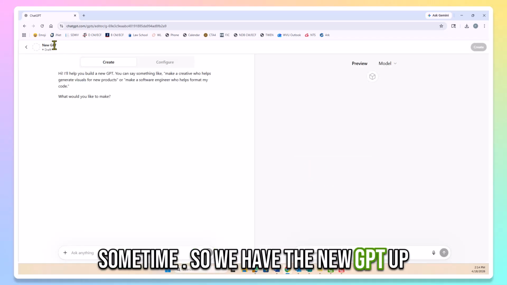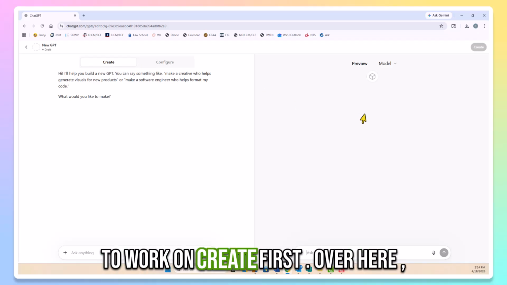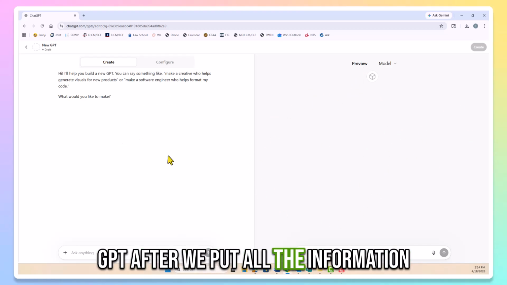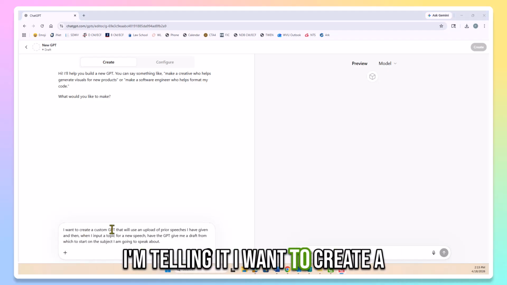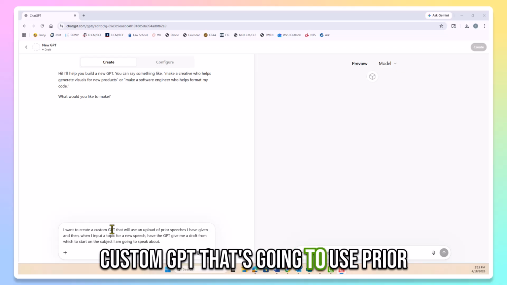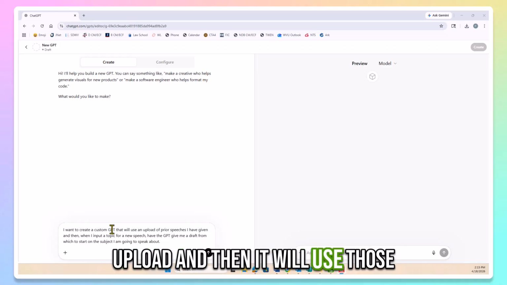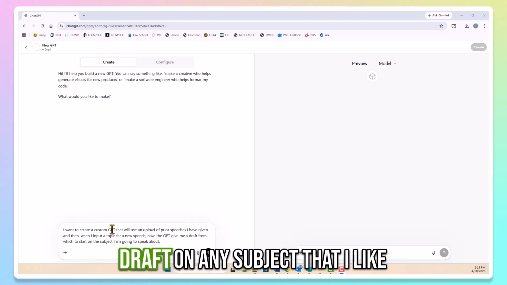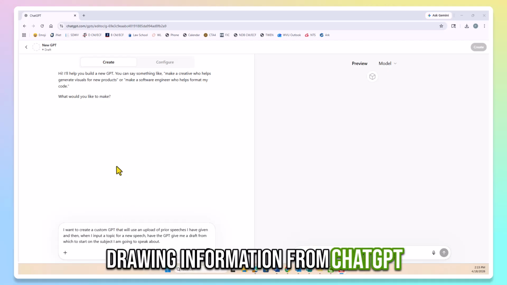So we have the new GPT up here. You have two buttons here, Configure and Create. We're going to work on Create first. Over here, you're going to see a preview of your GPT after we put all the information in over here. As you can see here, I'm telling it I want to create a custom GPT that's going to use prior speeches I've given, which I'm going to upload, and then it will use those prior speeches, my manner, my tone, my style, to give me a new draft on any subject that I like, drawing information from ChatGPT.